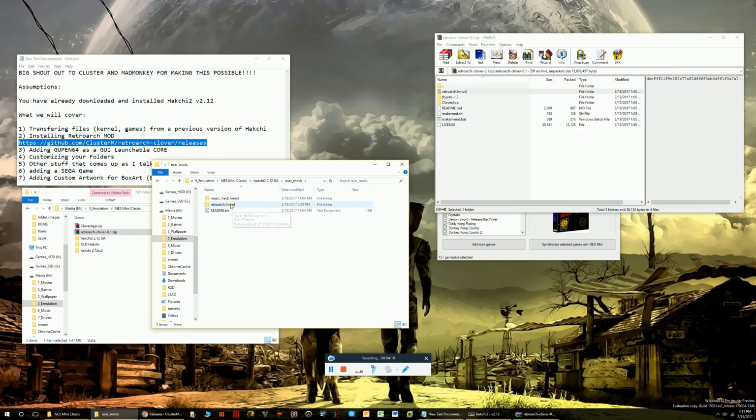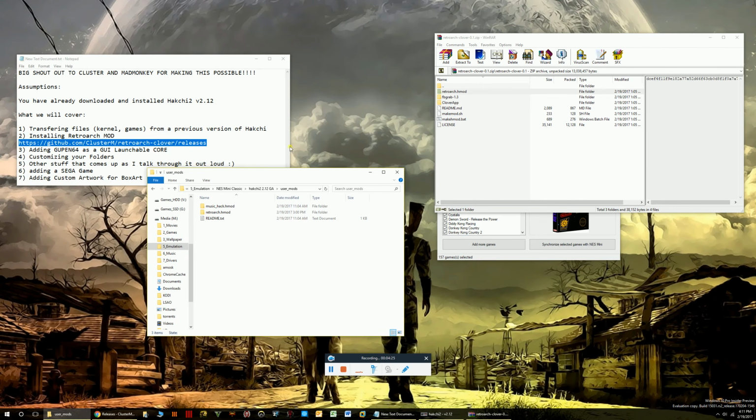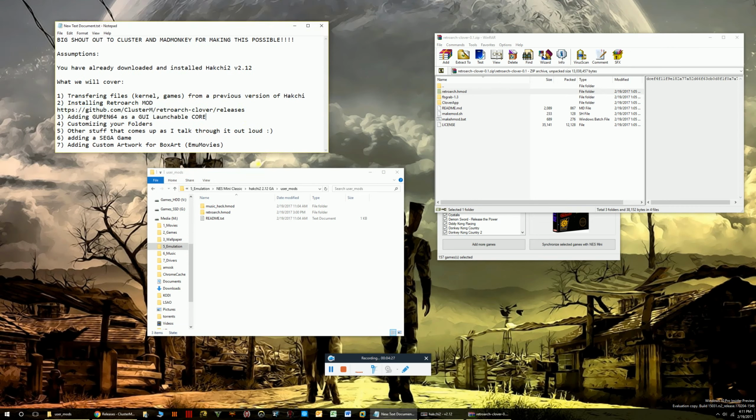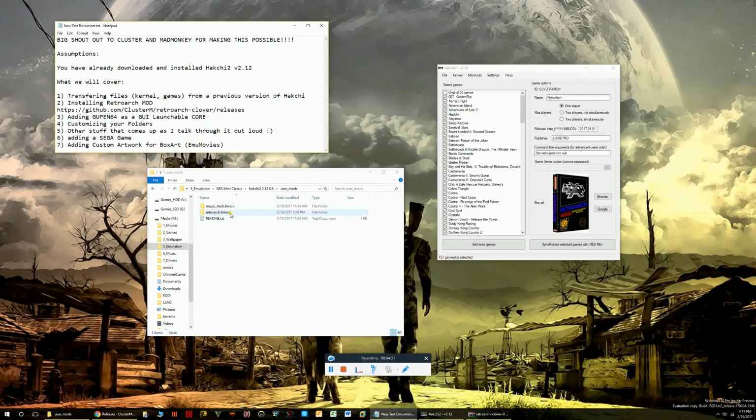You can see that I have a folder here called retroarch.hmod. I'm going to close out this other window. We don't need that anymore. Try to get some crap out of the way here. Alright, great. So out of that zip, you now have retroarch.hmod. In here, whole bunch of files. It gets kind of crazy.